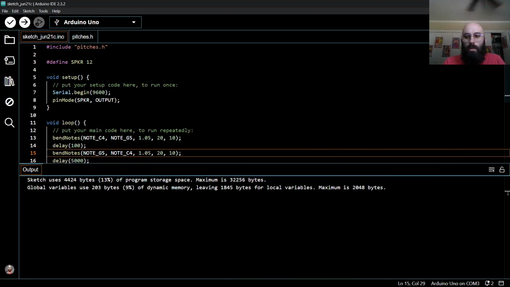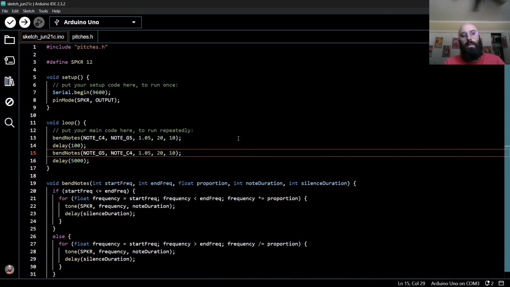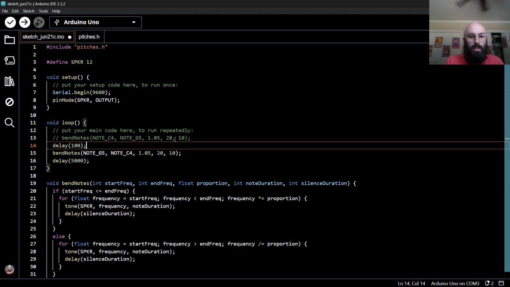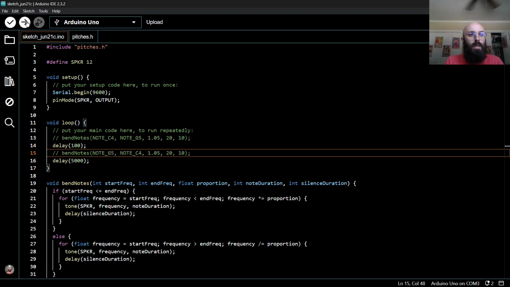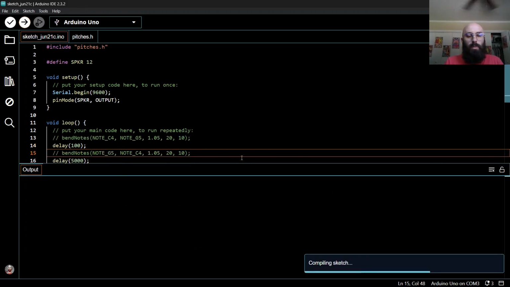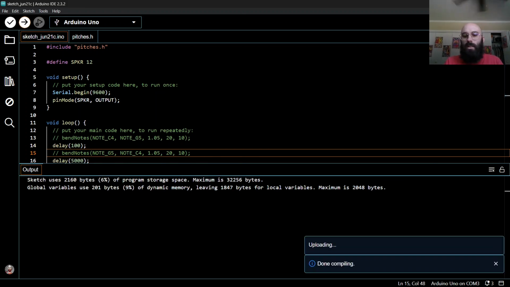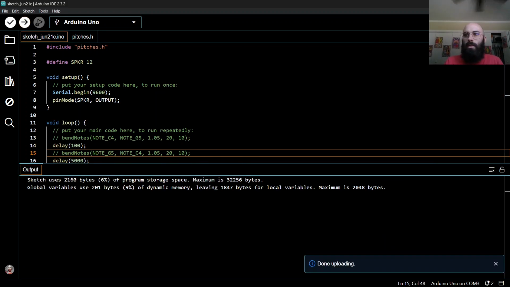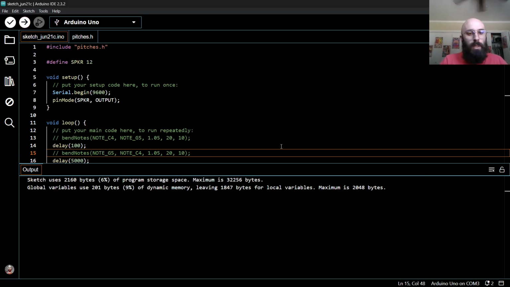You can already hear a little bit of how we are somewhat emoting just by bending these different notes here. So we could talk about how to make a happy sound or a sad sound and things like that. So again, I'm just going to upload a program that doesn't play any notes so that it's not constantly interrupting us. And we can talk about how we can make these various different sounds here.